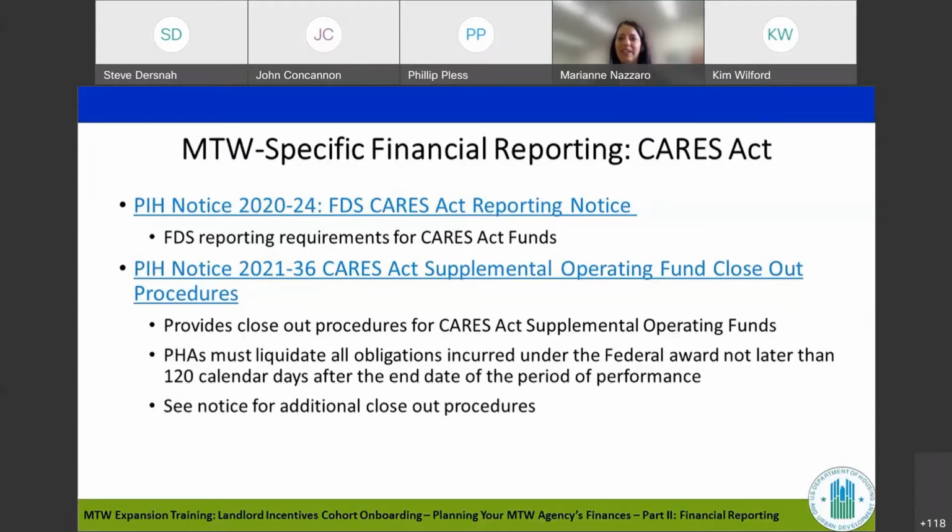Okay, so the question here is, traditional capital fund eligible activities should be drawn down using the line item associated with that activity. Again, the question here is a true or false. Traditional capital fund eligible activities should be drawn down using the line item associated with that activity. True or false?